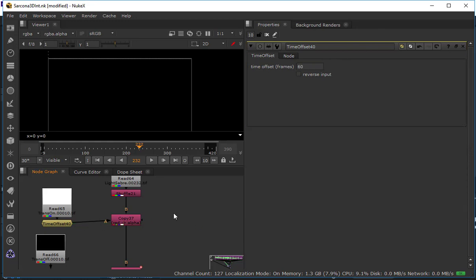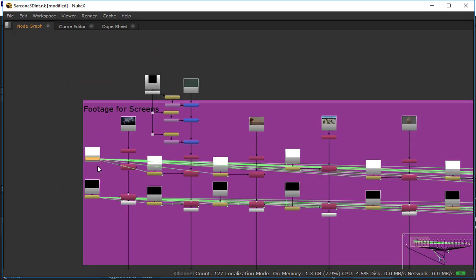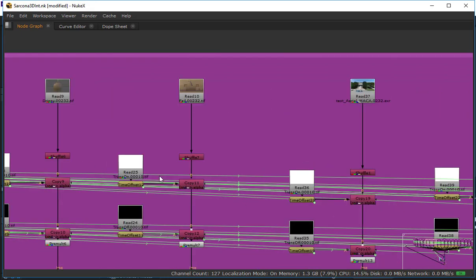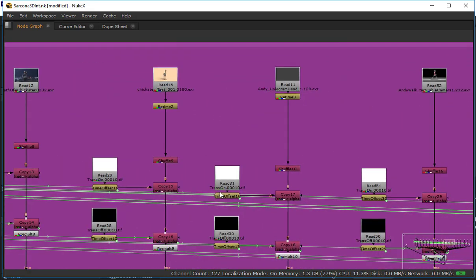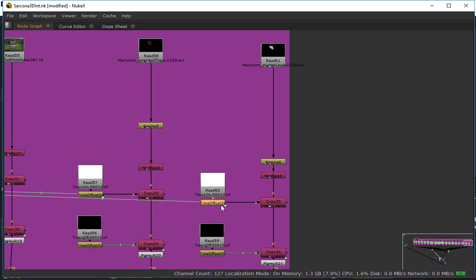So that's why you see all these green lines right here. All of those are expressions connecting this time offset to all these other time offsets. And all they're doing is the first one is +1, the second one is +2, the third one is +3, and so on all the way down the line until we get to this very last one. Because they're all synced up like that, it works perfectly.